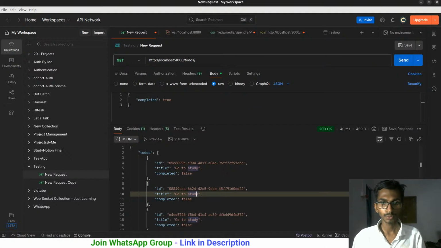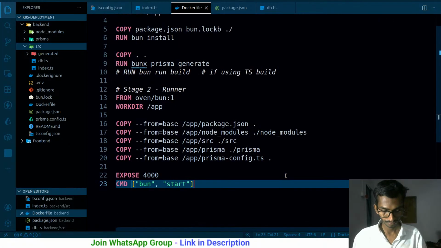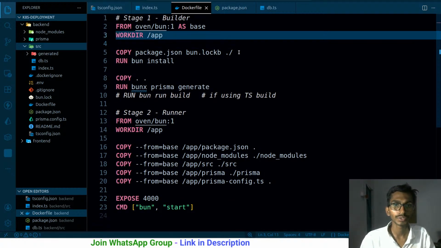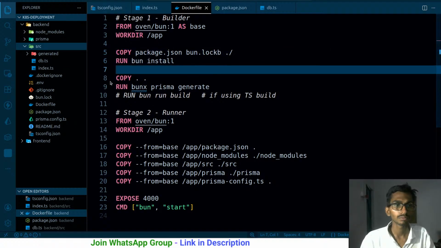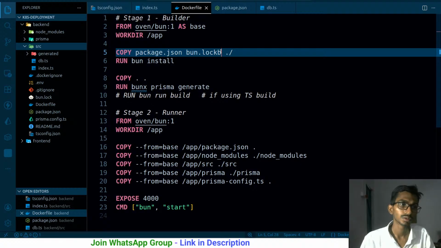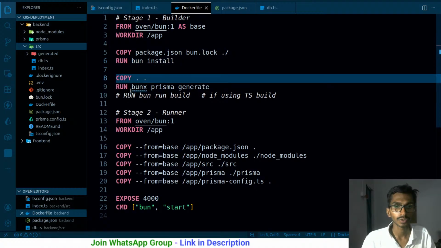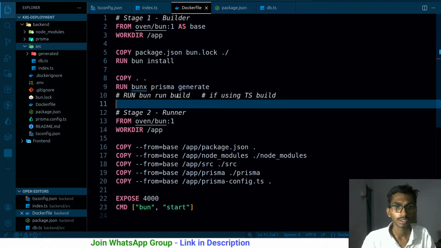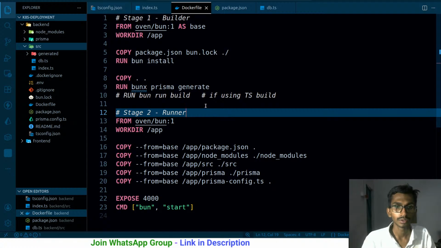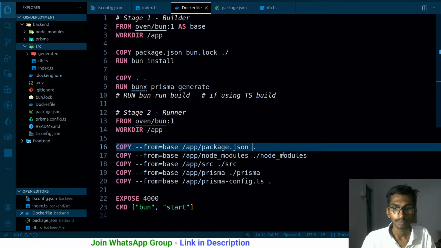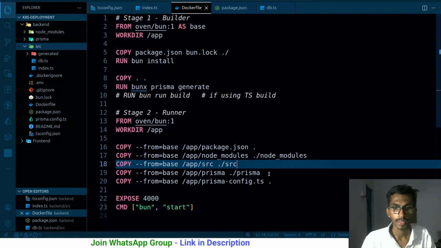Best version, that is improved. Let's see what the AI has changed over here. So first builder base app, bun.lock b or bun.lock, there is just bun.lock. So package.json, bun.lock in the current directory, bun install, copy, bunx prisma generate, bun run build if using ts build, and runner. So o1 app package.json node modules source prisma.